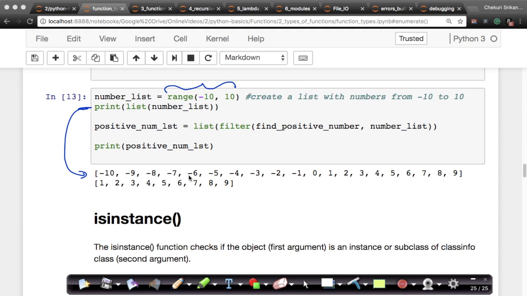I'm creating a list of numbers in the range of -10 to +10. Okay, I have values from -10 up to 9. I have a list of numbers here in this range. So of course, all these are negative numbers, right? 0 is neither negative nor positive, and these are all positive numbers, right? Now, this is where the function filter is extremely useful.